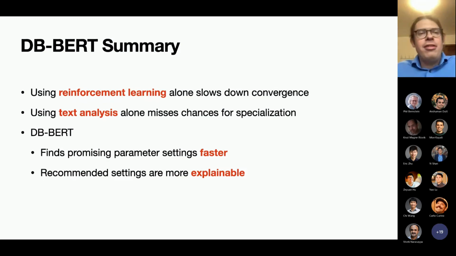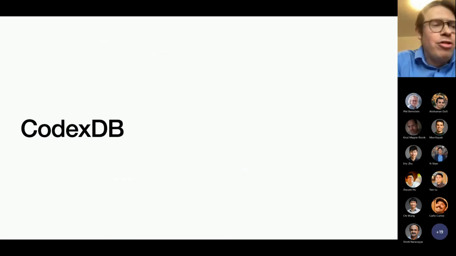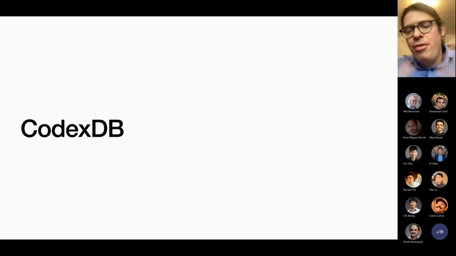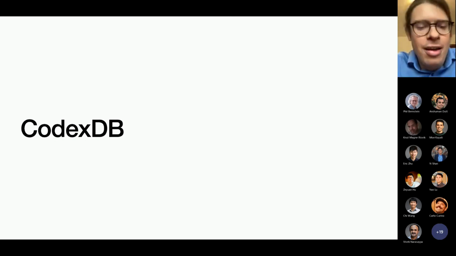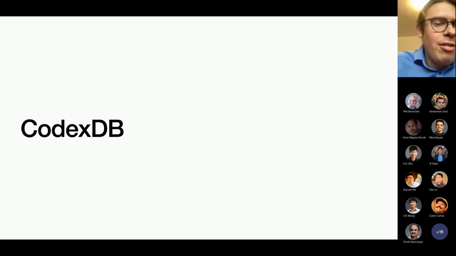So DB-BERT is a first project which exploits text analysis in order to tune existing database management systems. But I'm wondering whether it's not possible to enable novel database management system architectures by exploiting those language models as well. And in the following, I'm going to present first the very initial results of a new system called CodexDB. There's an upcoming paper at VLDB '22.